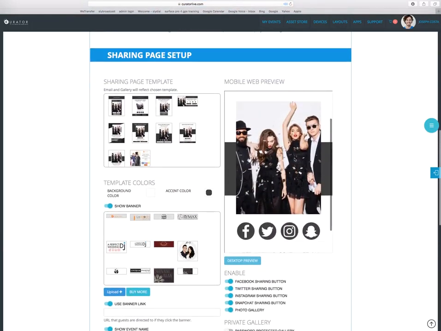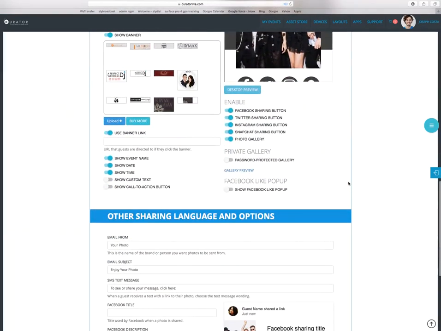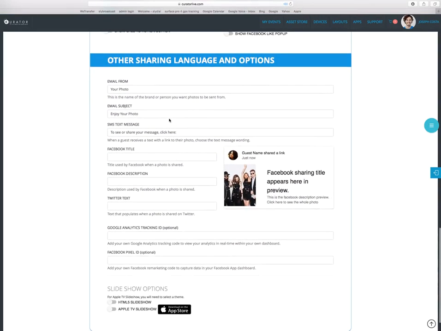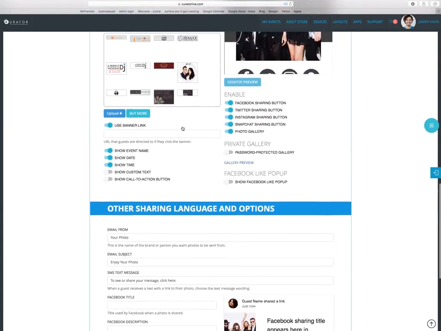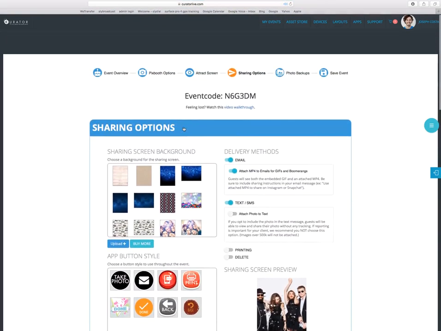So this is what the email is going to look like when it's sent to your guests, right? This is enabling social media, which is up to you. And then this is all sharing language. Basically you can go crazy with this stuff and really customize it. That's the power of Curator. But it's also very simple. So basically this is set up.